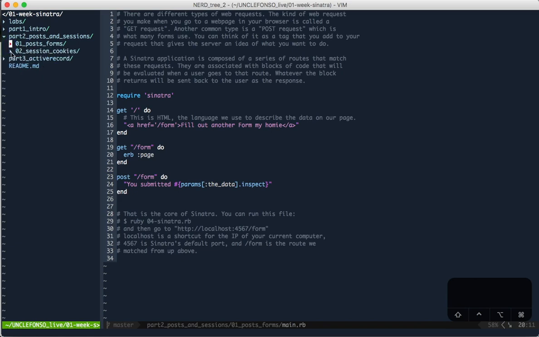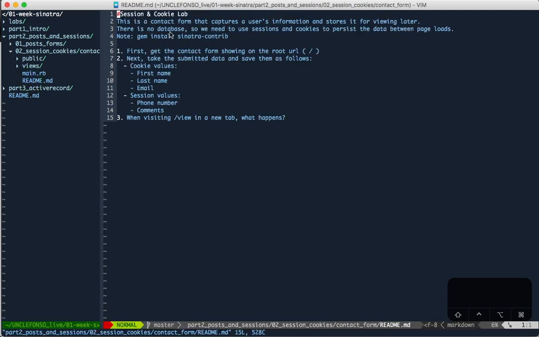Posts, forms. Okay, so sessions. Let's read the readme here. What did I have here? Sessions in Cookie Lab. This contact form captures the user's information and stores it for viewing later. There is no database, and I've got to introduce you to the concept of databases later on. So we need to use sessions and cookies to persist the data between page loads. Note: gem install sinatra-contrib.